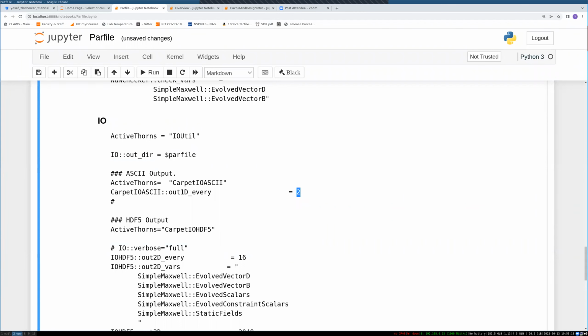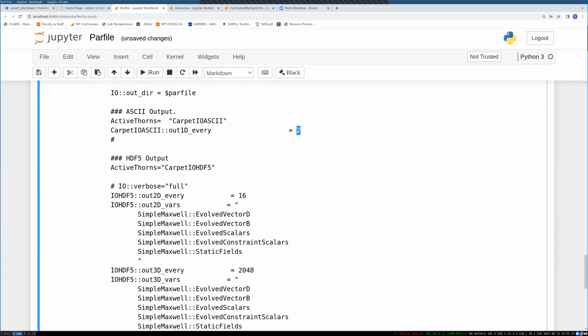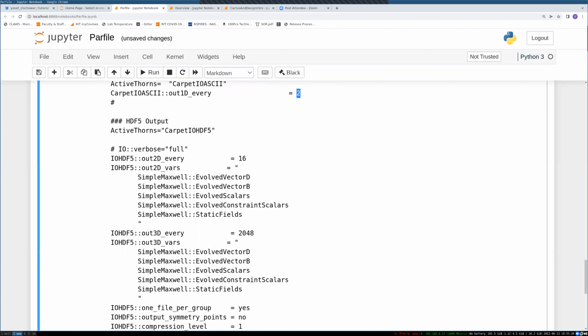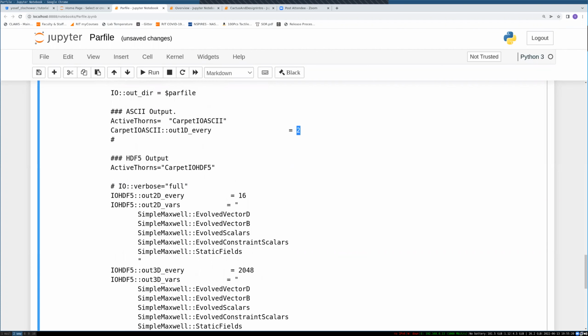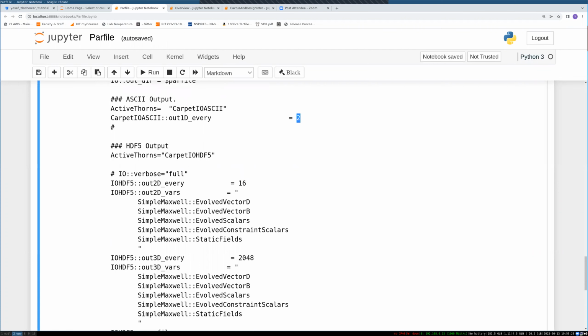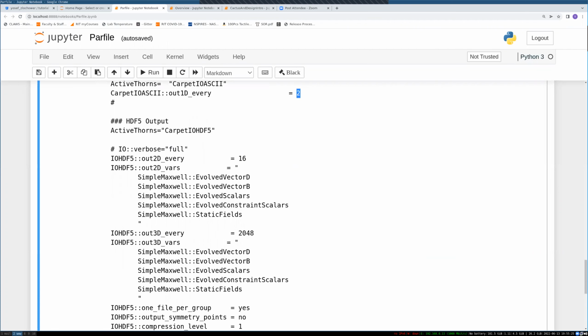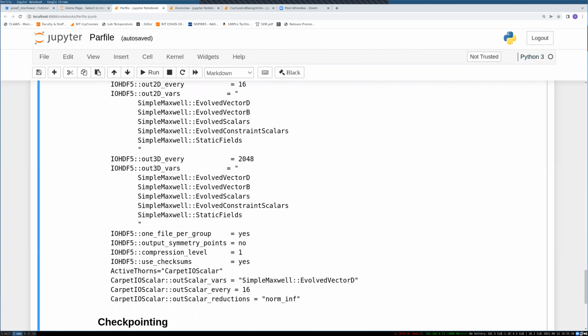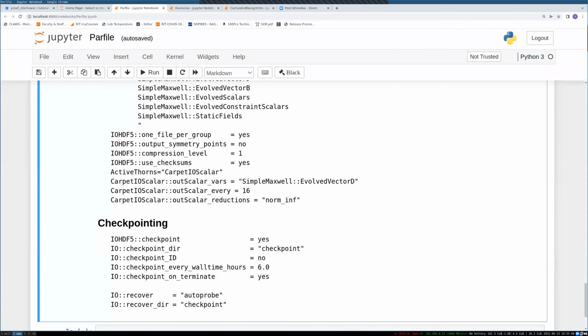It takes time to do output. But we're outputting 2D every 16. You're going to see that that's a reasonable amount for this particular simulation. Some other parameters just fine-tune what's happening with the output. Okay. And then finally, checkpointing. Because I set this to run for 1 hour, but it turns out it needs to run for longer than 1 hour.